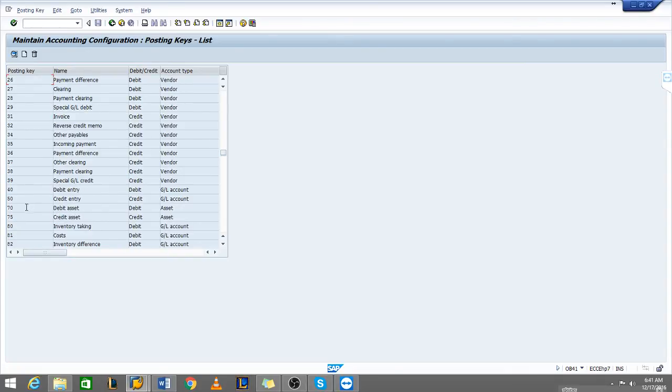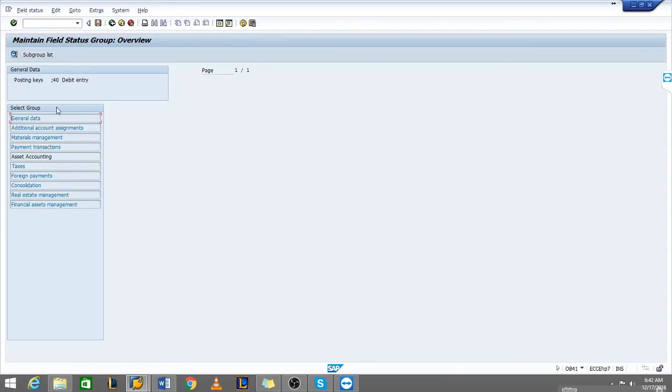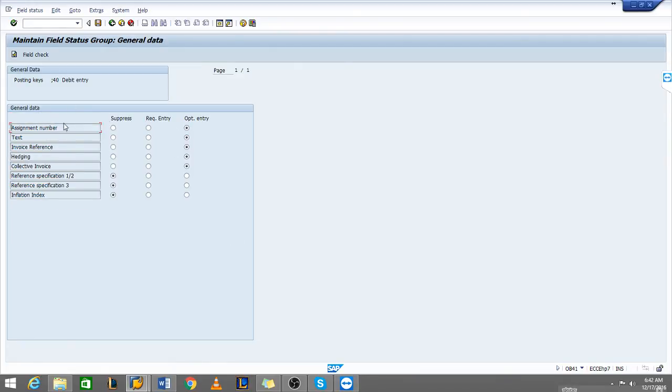Posting keys are 40 and 50, right? So see, these are the posting key settings. 40 is debit, it's a GL account. If you click on maintain field status, again you can see field status, same like OBC4. So here also you can control invoice reference, optional entry.